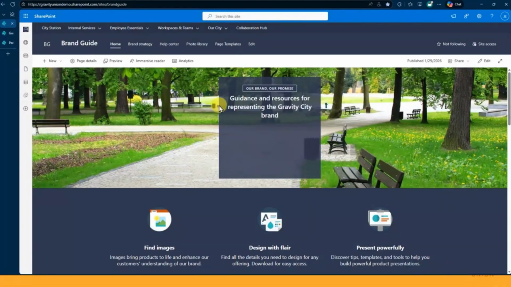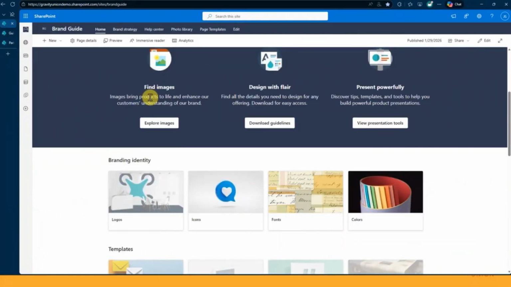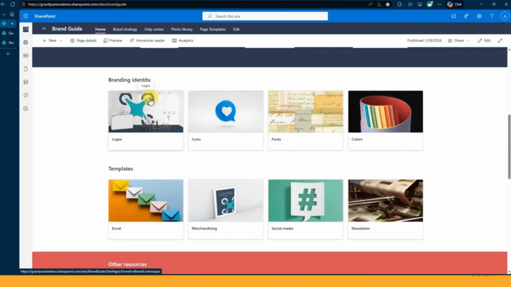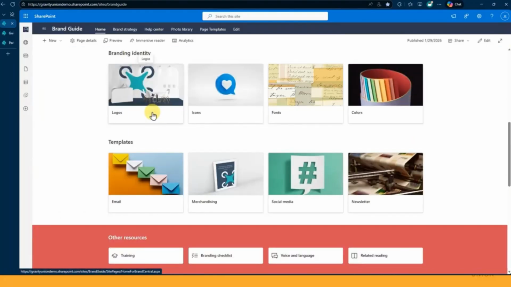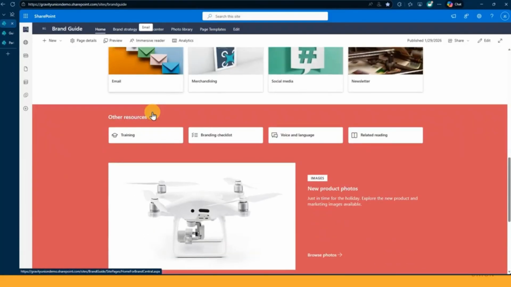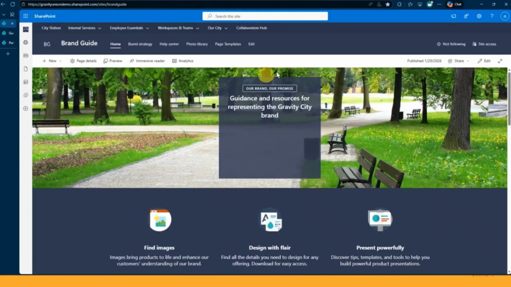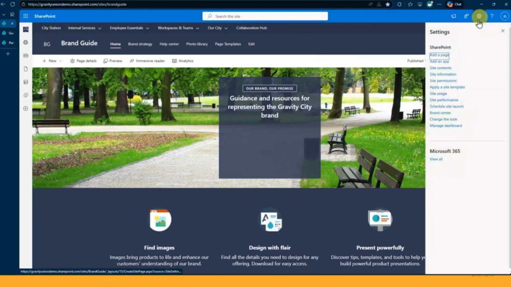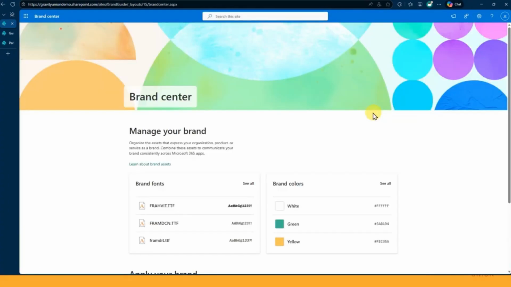And so, as I had mentioned, I do recommend organizations create a site where all the brand assets live. And so this would be an example of that, where images, logos, icons, things like that can all be accessible. Any templates, that's usually very common to see some templates here as well. And when you configure the brand center, you will get this link over here.